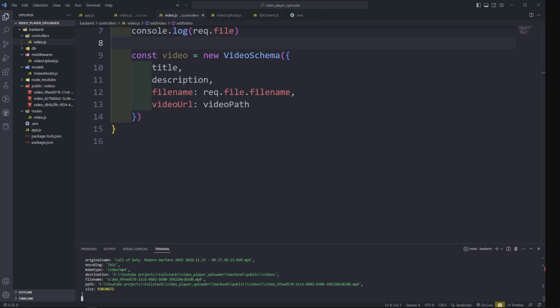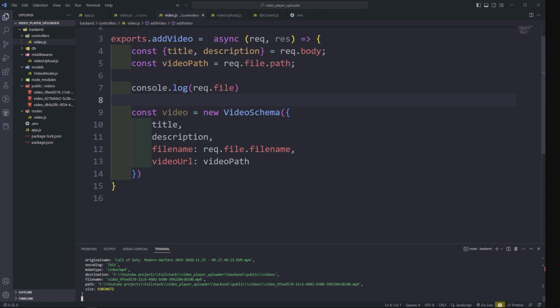Here, the path, we're just getting the requested file path. That's how we are getting the video path, and then we're sending that to the database as well within this video object we created.